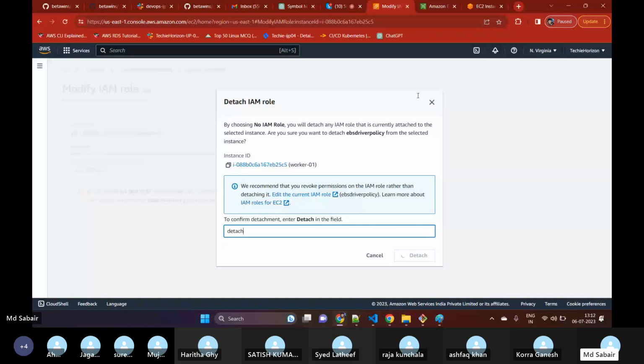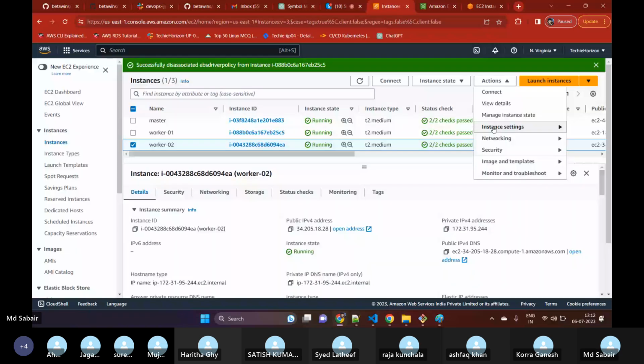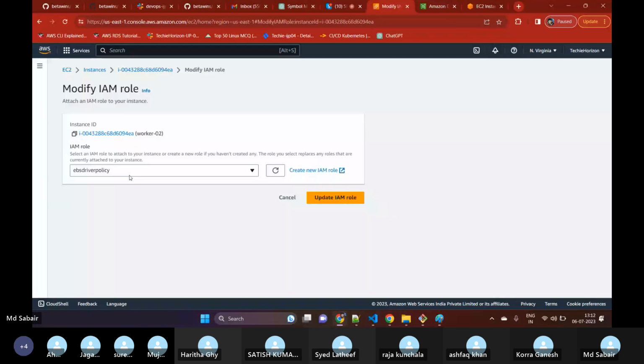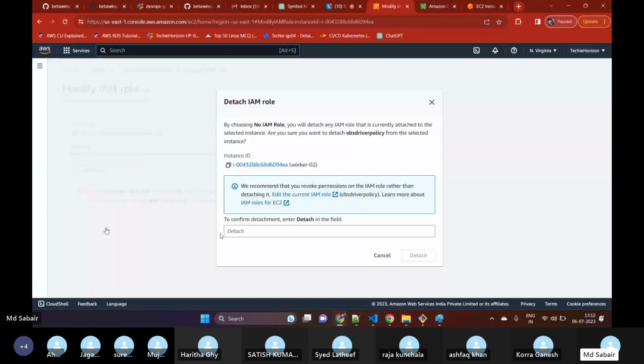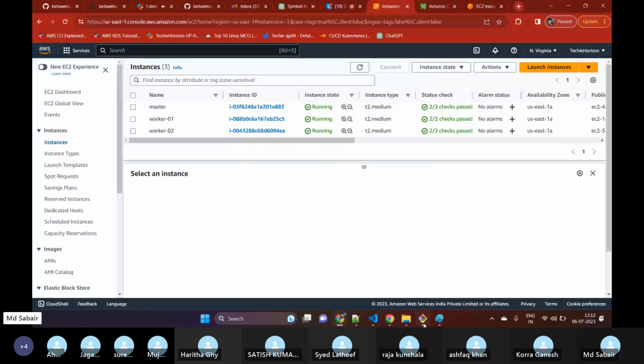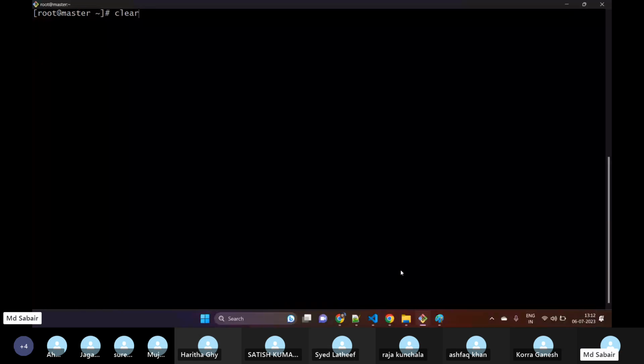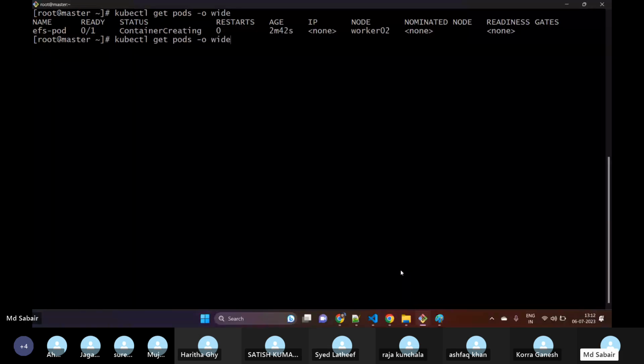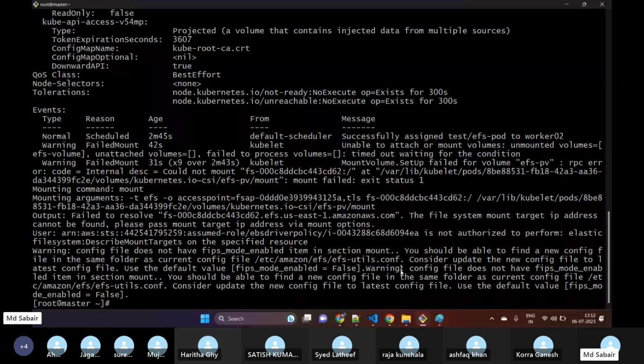Actions, detach. Now what I have done is I have removed the policies that we had already configured. Let us see what will happen. Now if I try to see the status and check the events with describe, it will take some time, but these changes will get reflected.